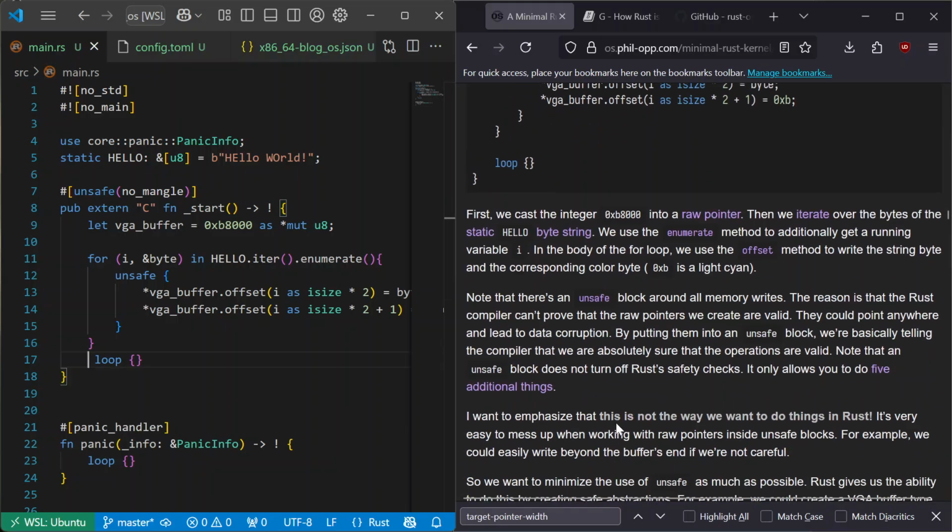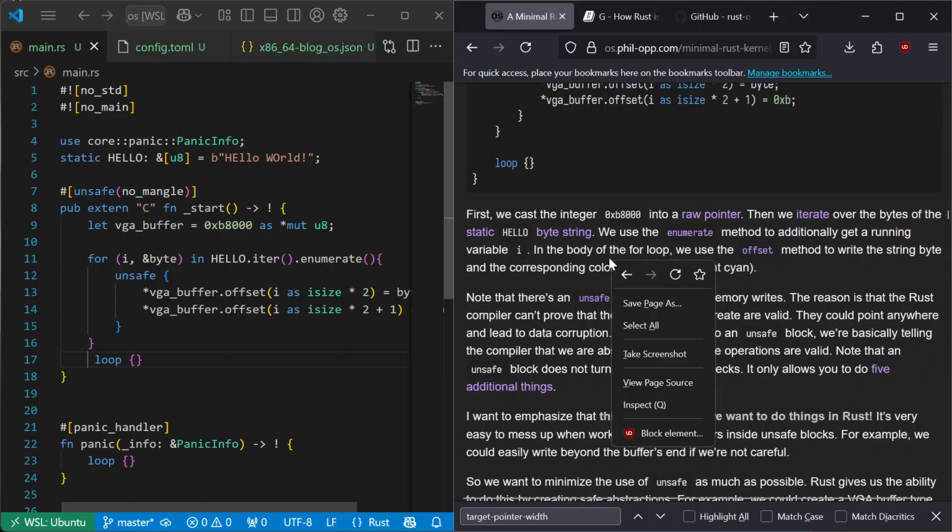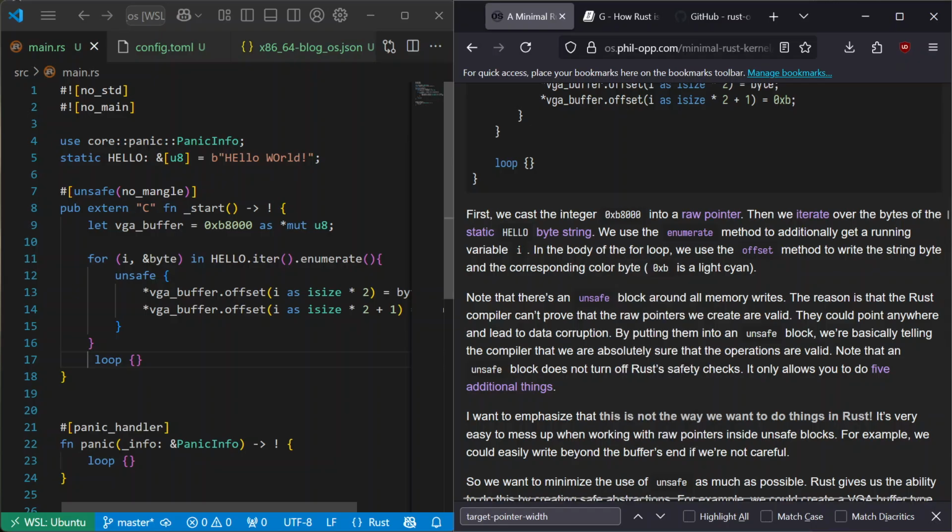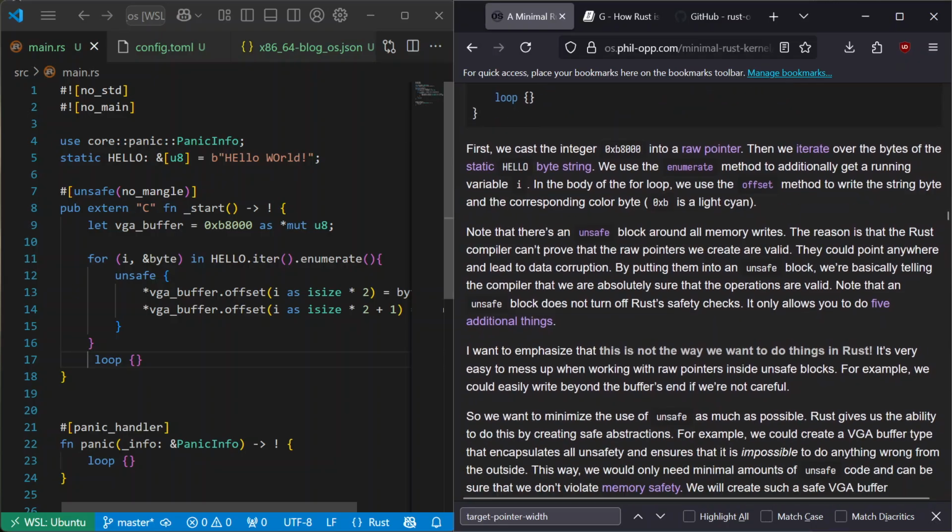First, we cast the integer 0xb8000 into a raw pointer. We did it over here. Then we iterate over the bytes of the static hello byte string. We use the enumerate method to additionally get a running variable i. In the body of the for loop, we use the offset method to write the string byte and the corresponding color byte; 0xb is light cyan.